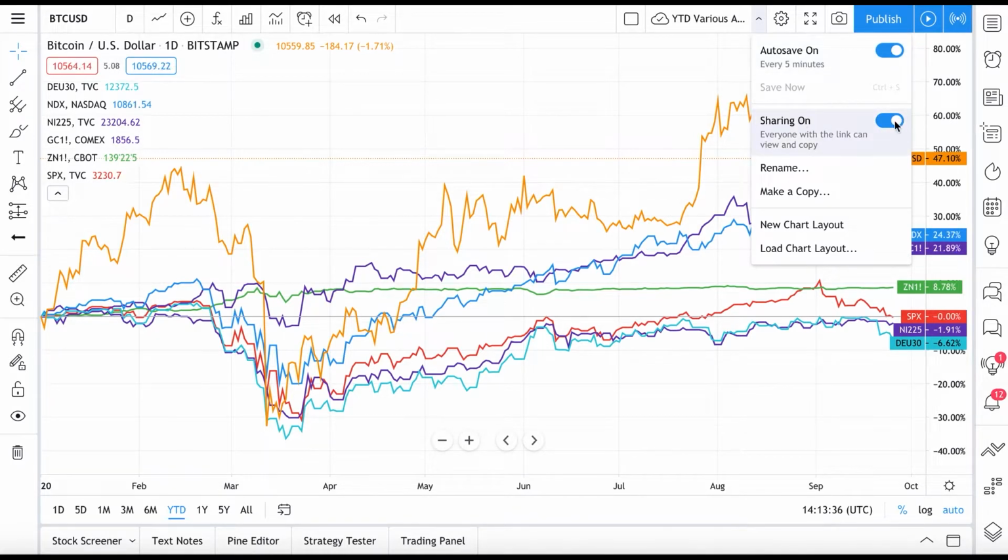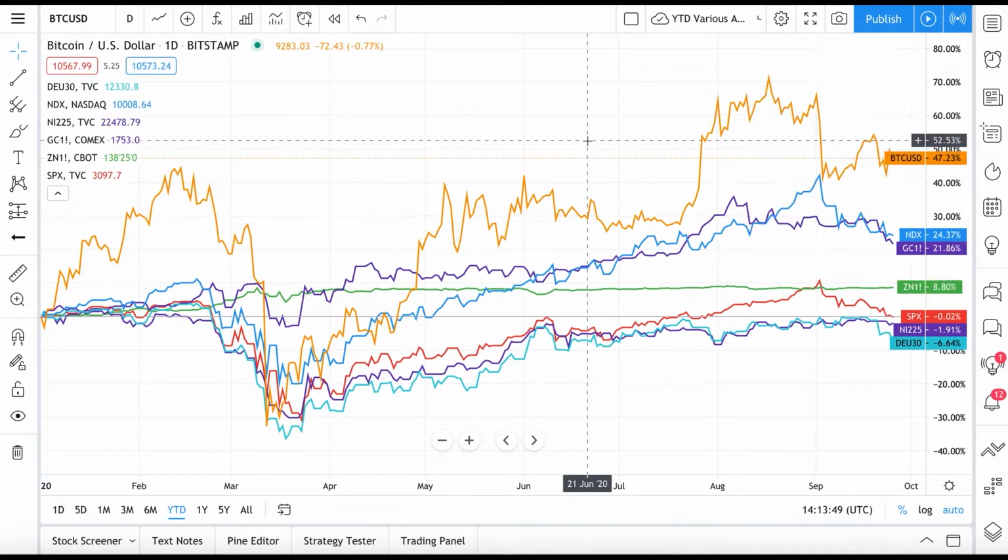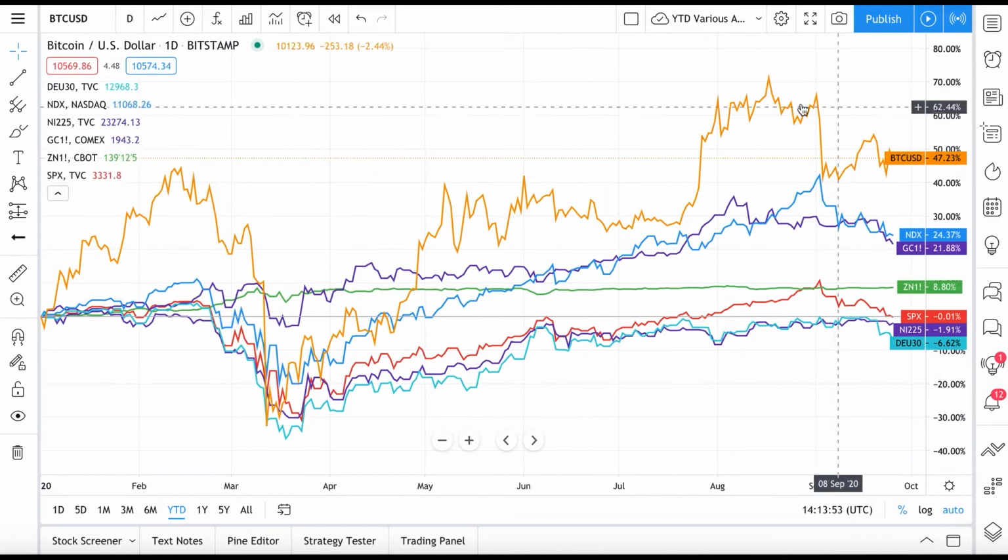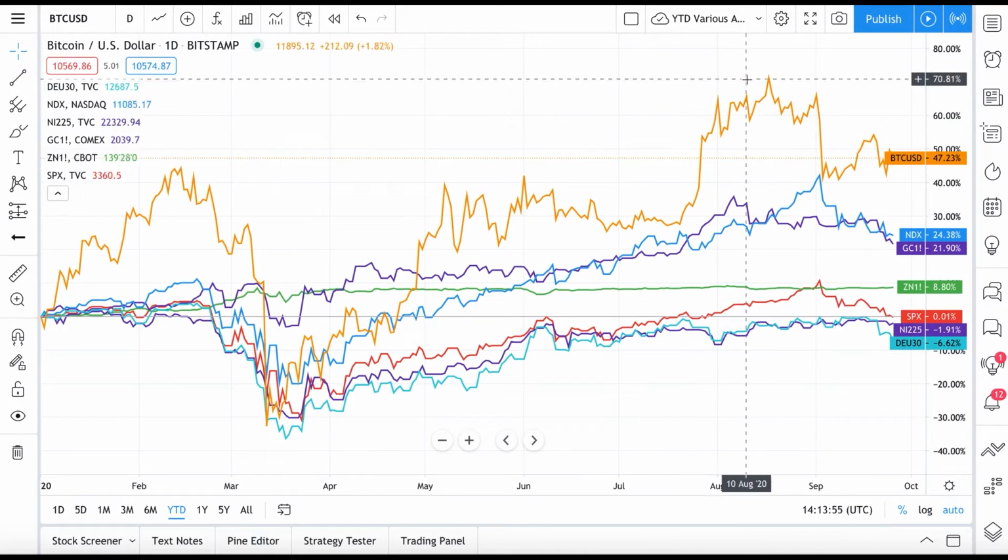Additionally, there's a sharing feature. So when you toggle this, you can choose to share your chart. When it's toggled on, all you have to do is copy the link and then share it. It's really that simple. If people can follow along and they can comment on your chart or make a copy of it. They won't be able to draw anything though because it's your chart.